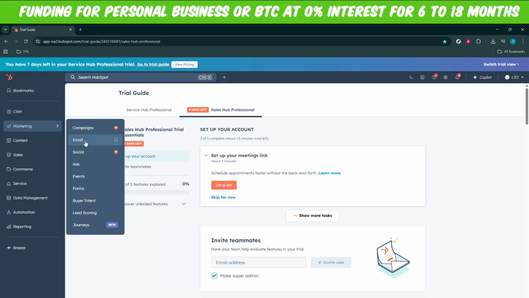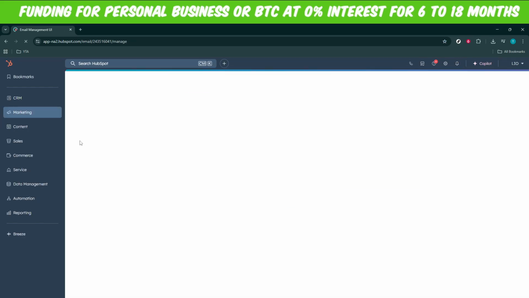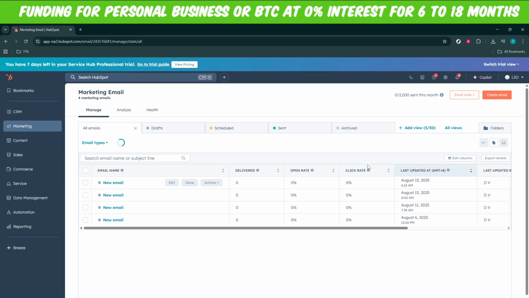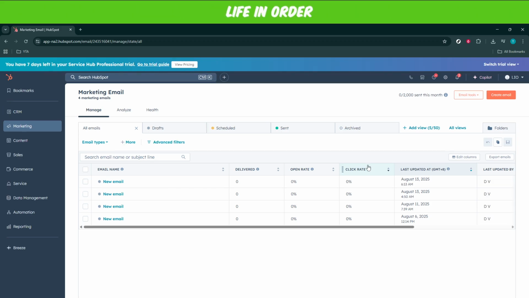Following that, navigate further by selecting Email from the subsequent menu. This section is integral for managing email marketing campaigns, allowing you to draft, edit, and schedule communications to your leads and customers. HubSpot simplifies the email creation process, making it intuitive to send professionally branded messages that enhance engagement.